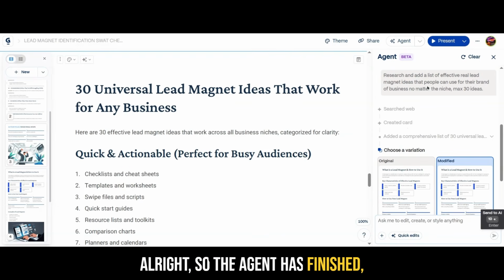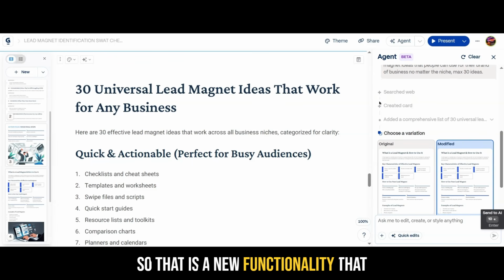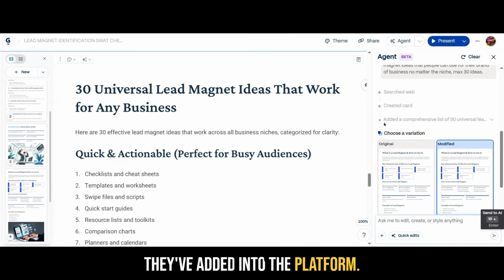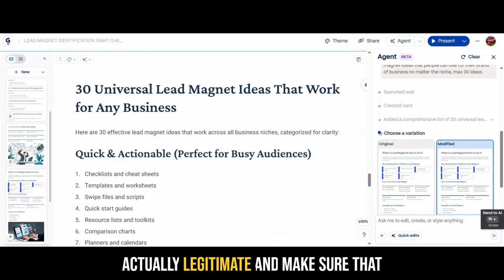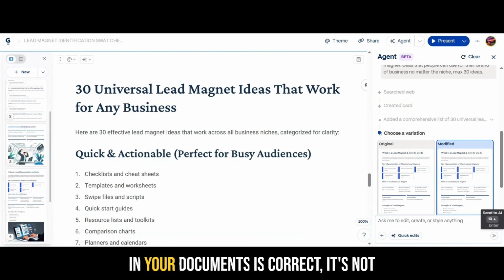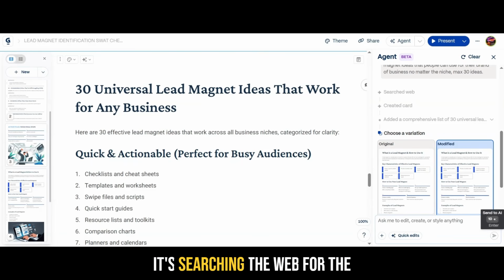All right, so the agent is finished, and here we can see that it says that it searched the web. So that is a new functionality that they've added into the platform. So the agent actually can double check that your content is legitimate and make sure that the information you're putting in your documents is correct. It's not just pulling from some old training, it's searching the web for the information that it's giving you. And that's one of the best things you can have when you're using any AI model, is that ability.